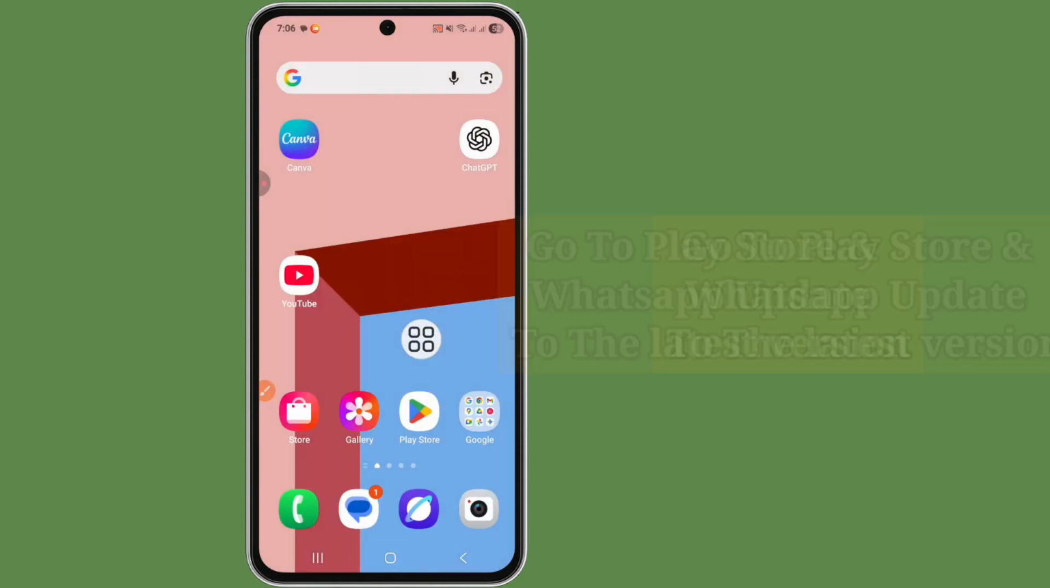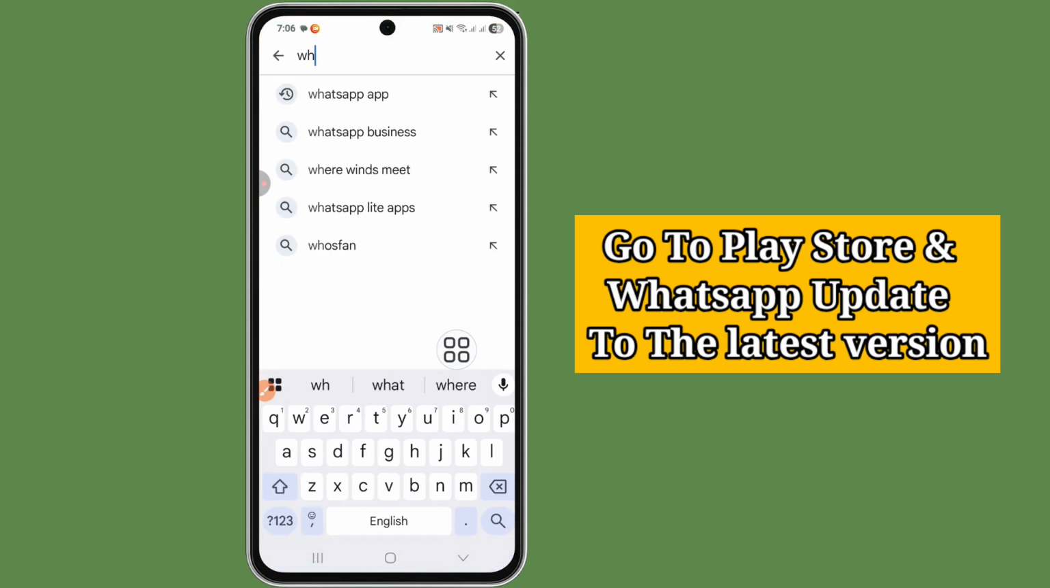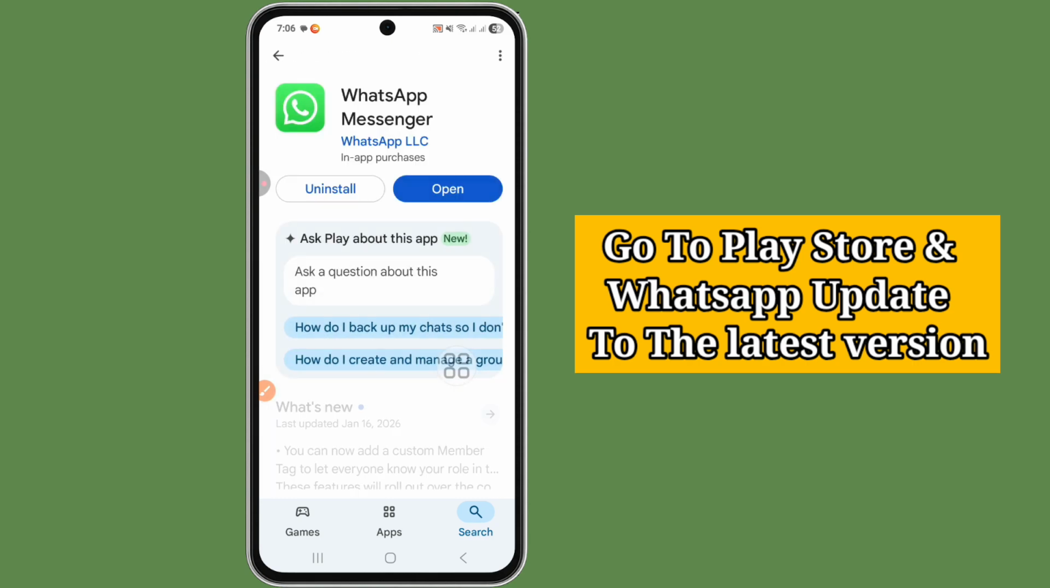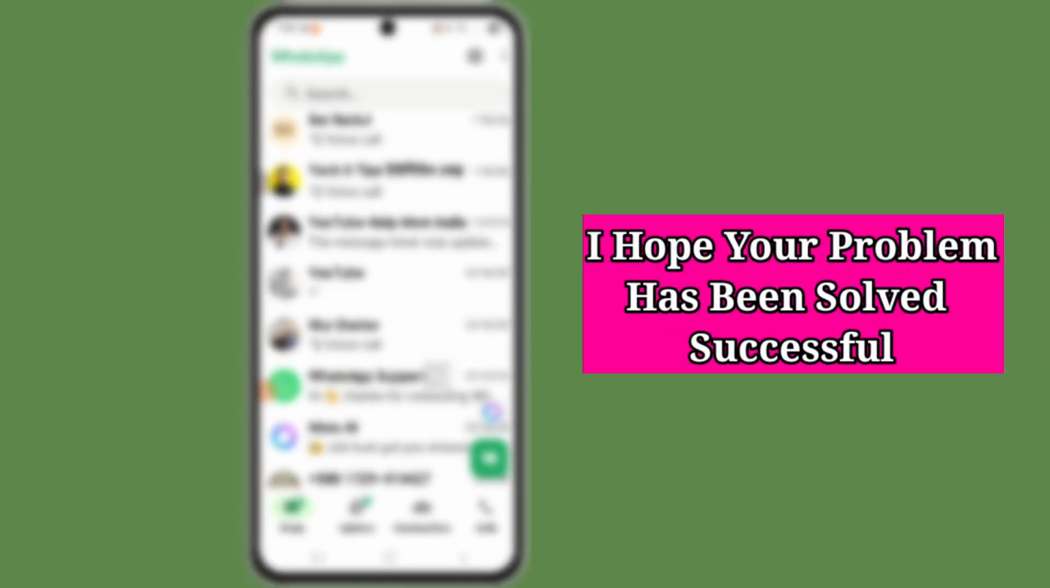Okay, go back, go to your Play Store and now search your WhatsApp and check for an update. My WhatsApp is already updated. Okay, go back and open your WhatsApp, and I hope your problem has been solved successfully.